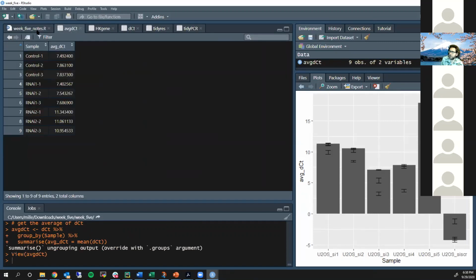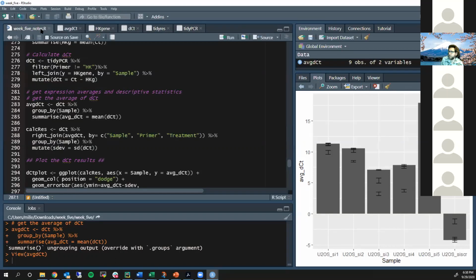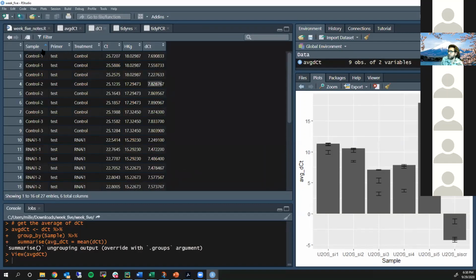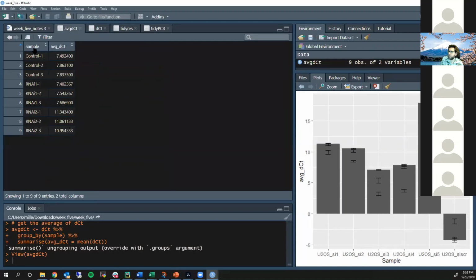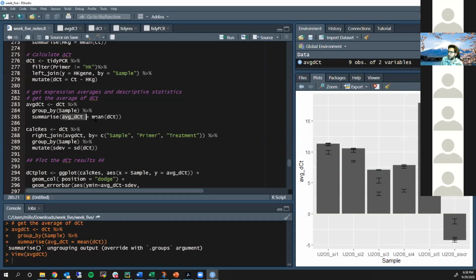So let's ask a question here, because this doesn't seem quite right, does it? We asked it to do a summarization on delta CT. Now, delta CT had a lot of other columns, but average delta CT only seems to have sample and AVG DCT, which is the new column that we created here. So, bearing that in mind, can anyone tell me what the problem might be with my right join?